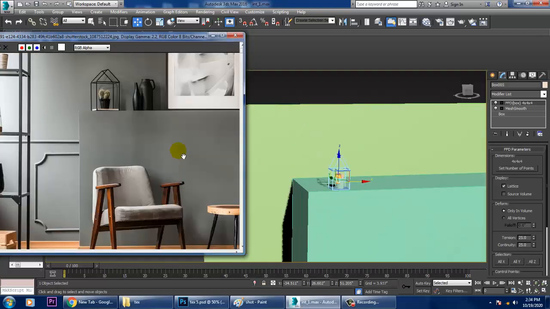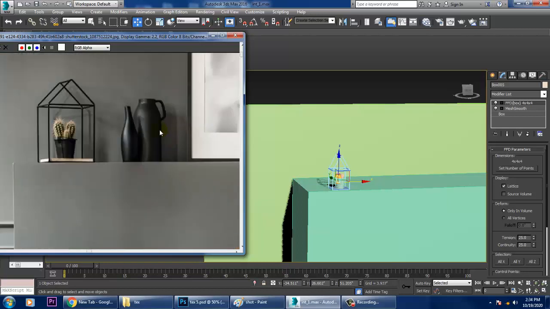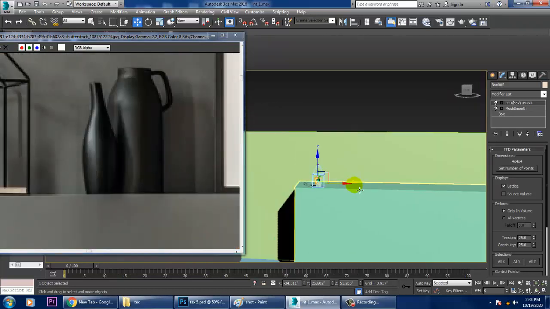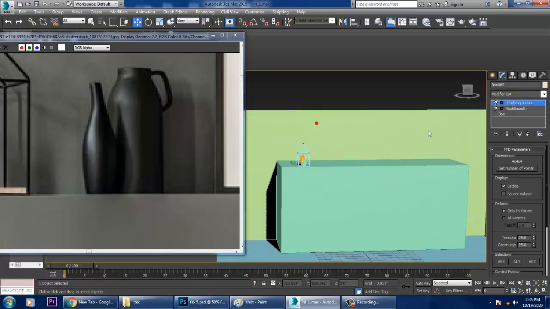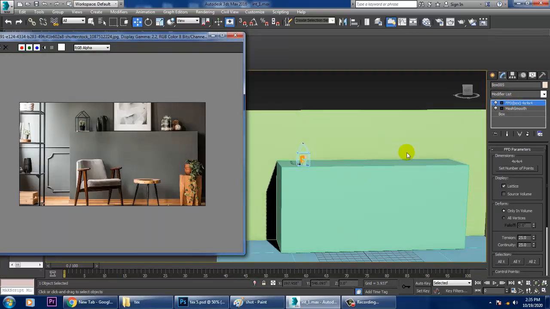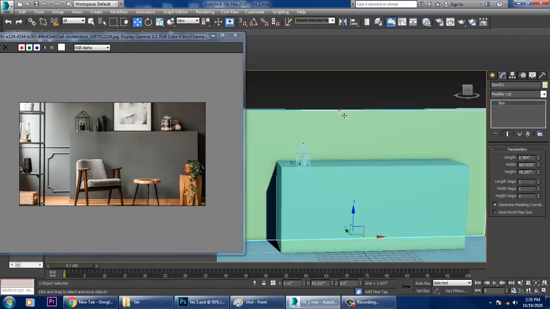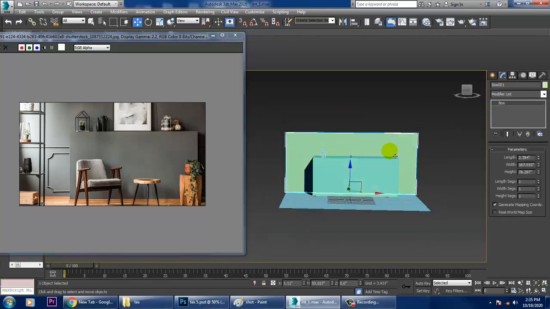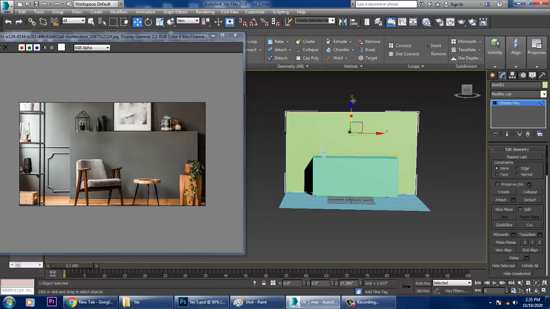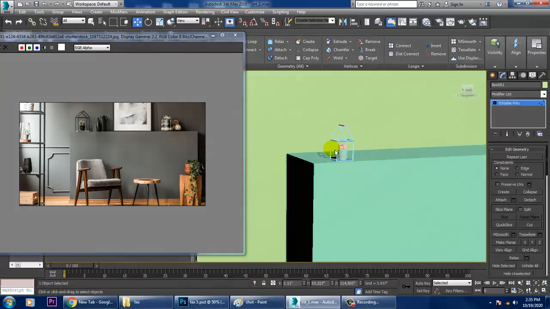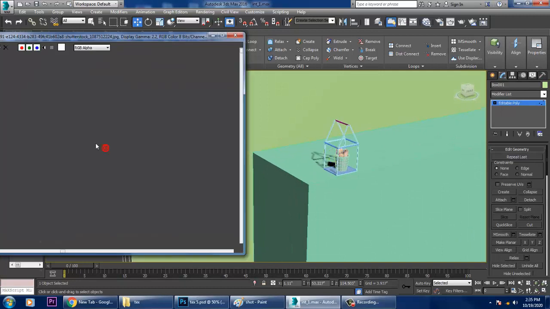After that is done, we have not set any camera yet, and definitely we will do that afterwards. Before that, just convert to poly and push this up. Let's zoom in over here again.